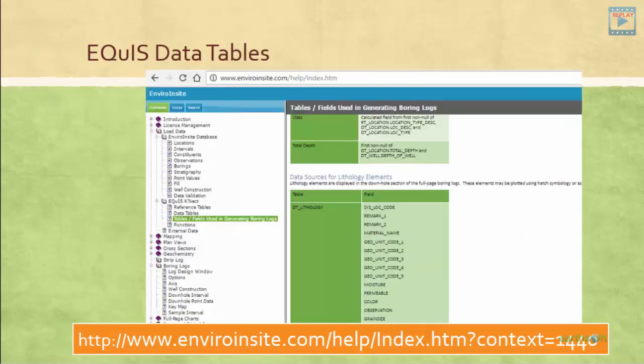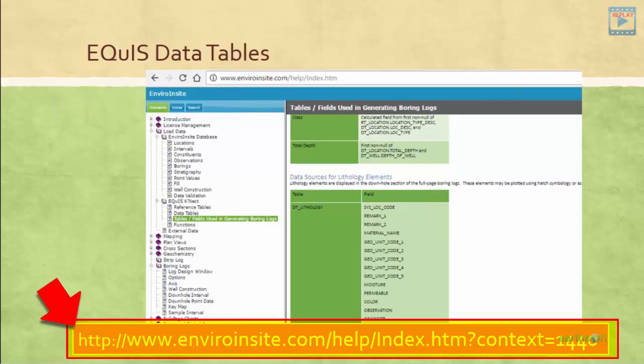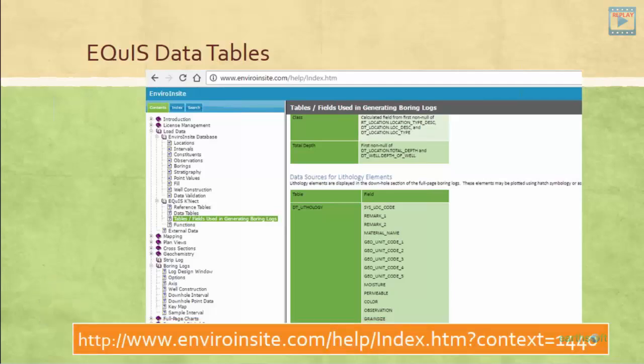All right, so I told you a couple times that you need to really understand, probably before you even get started with your project, you're going to try to figure out what fields are going where, or what fields are drawn on from within EnviroInsite. What I recommend you do is to go to EnviroInsite.com/help/index, and that's with uppercase I, index.htm. You can access that from our EnviroInsite.com webpage.